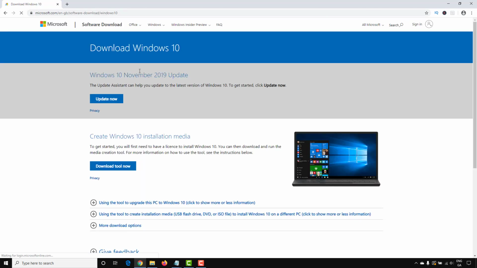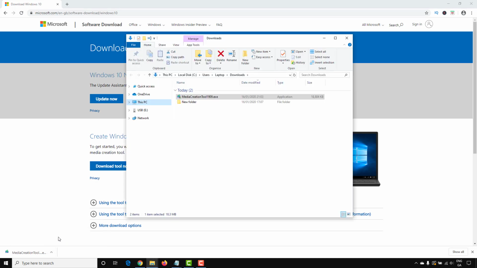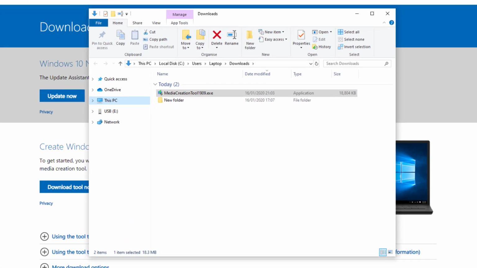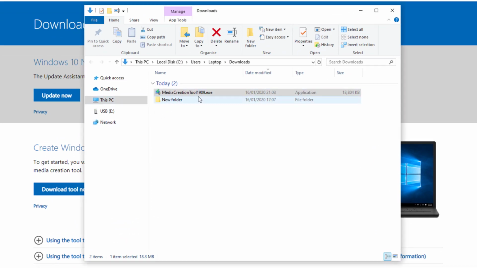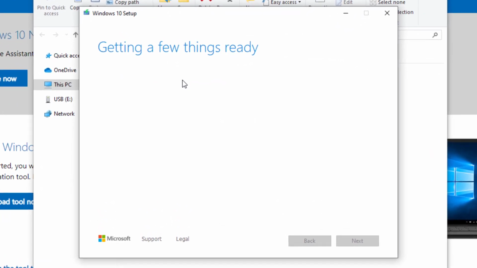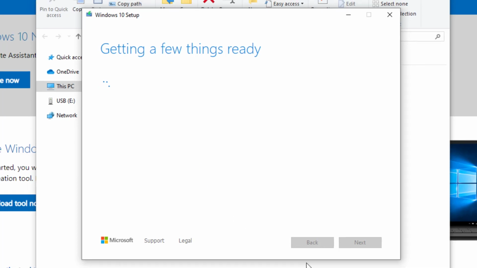If you click into that, that will bring you into Microsoft's download Windows 10 page, and we want to go down to the create Windows 10 installation media, and we want to select download tool now, and that will go ahead and download the media creation tool. So once that's downloaded, if you go and run the media creation tool, that'll load the Windows 10 setup page, and that'll start contacting Microsoft now.